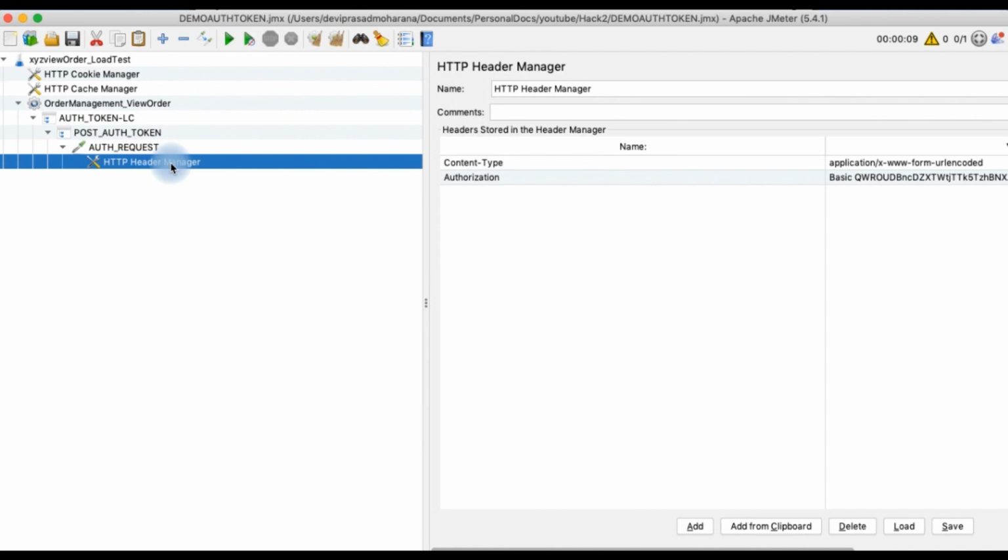Why are we using a JSON extractor? Because the auth response is a JSON file, right? We need to fetch one of the values from the JSON response. So that's the reason we are going for a JSON extractor. So we need to add a JSON extractor now.